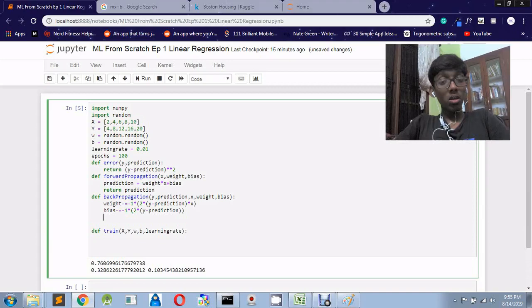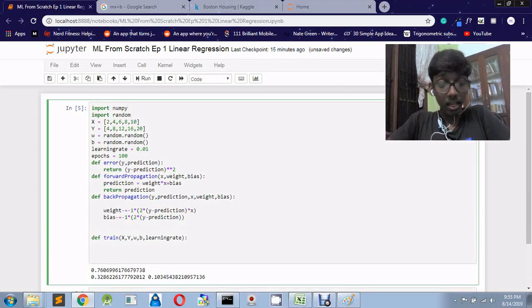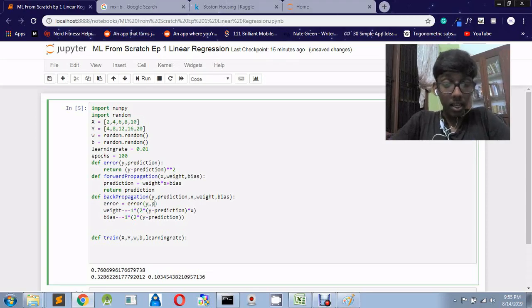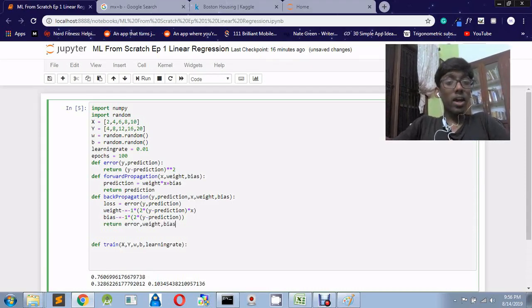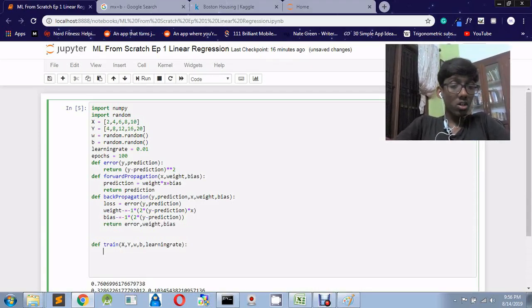Okay, we have the weight and bias right now, and let's calculate the error. It's going to be error of y and prediction. Alright, let's call it loss. I don't want to use the same name for a variable and a function, it just creeps me out. It's one of my pet peeves. So return error, weight and bias here. So we have already taken the derivative. Now let's code the training function.